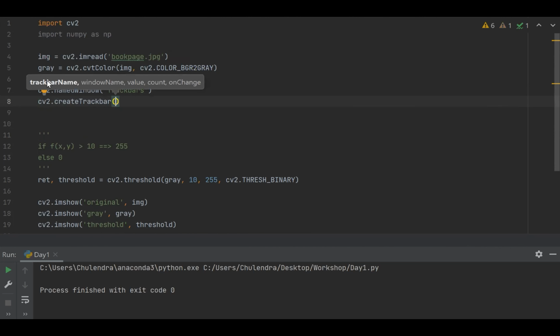Create trackbar. Here you have to specify the trackbar name. I will select the trackbar name as threshold. Then the window name is trackbars, the window we have created here.